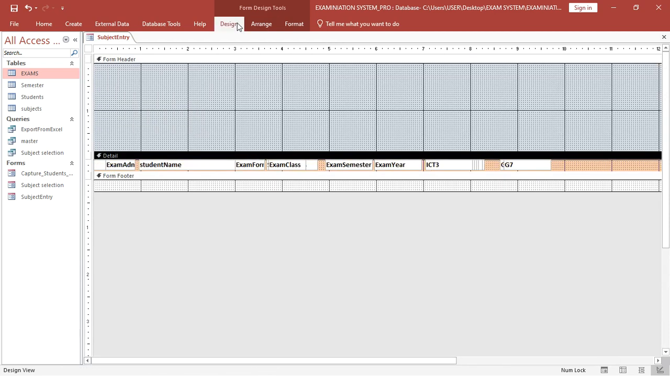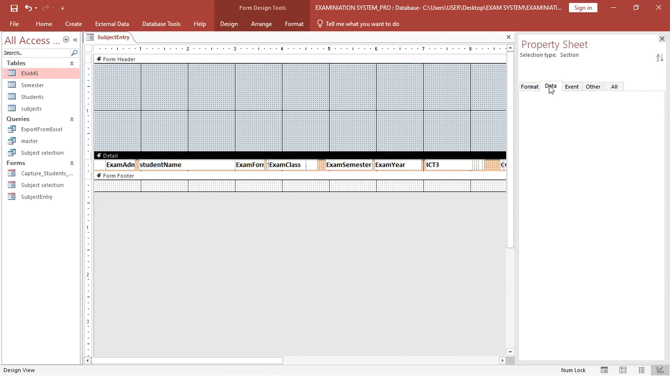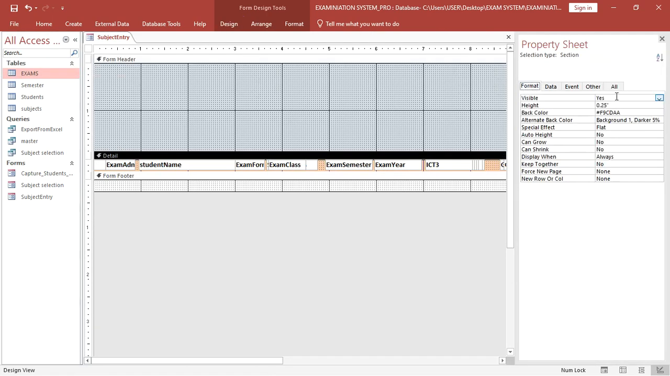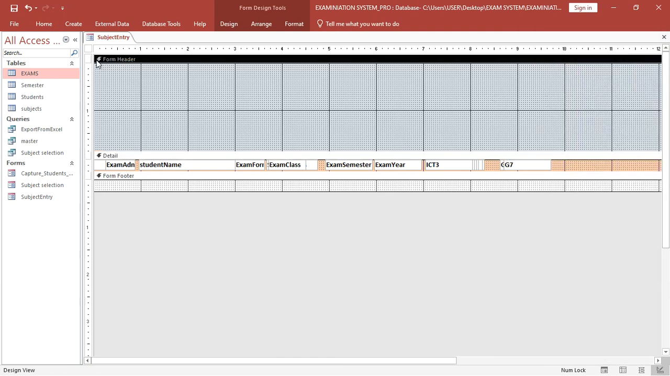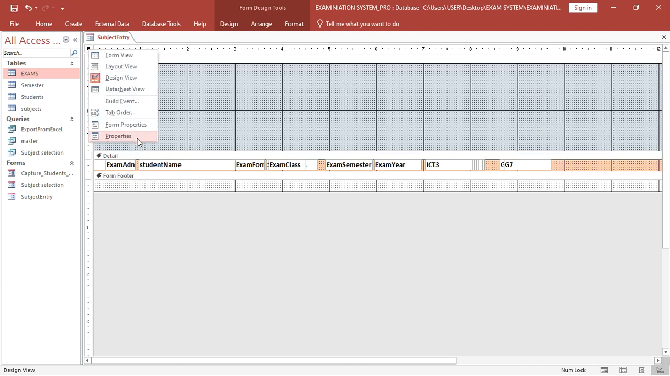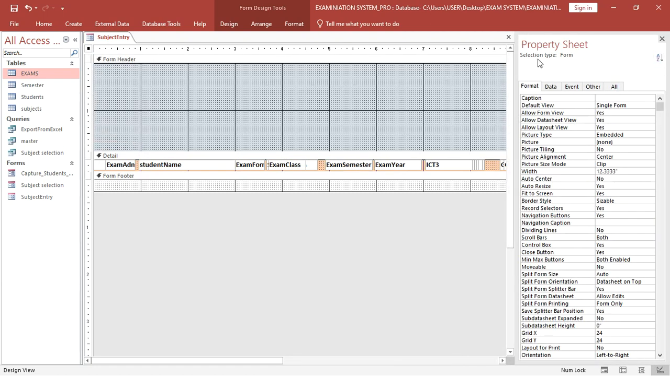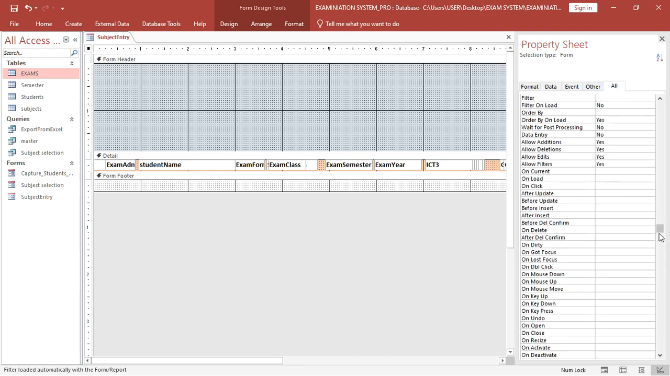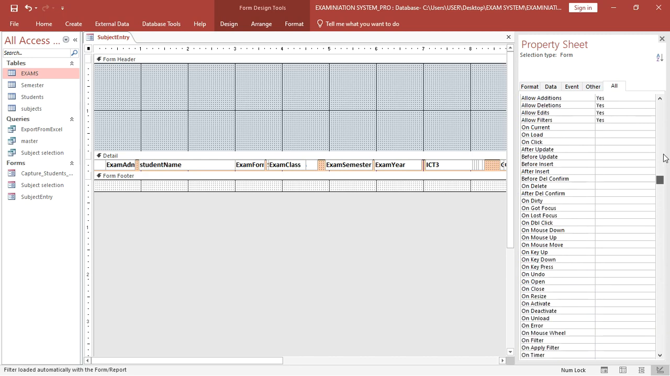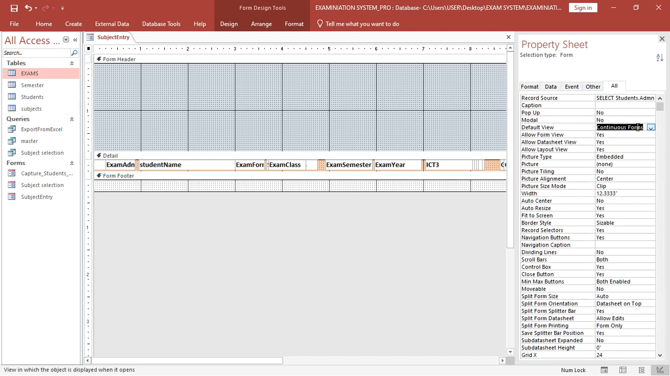Then you just go again to design, go to properties, then go to data. You first of all choose the form. Right click, go to properties. Up here you have the form, so you go to data and then Dynaset. Dynaset is the result of a query. Here you choose Dynaset. Then you go to where the forms are, scroll upwards, form, default view, choose continuous, then save your work.